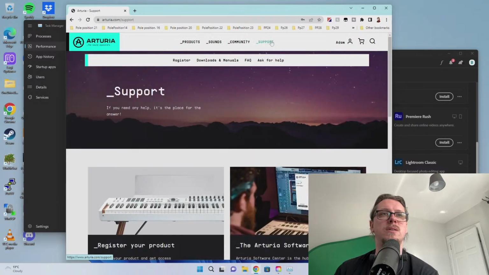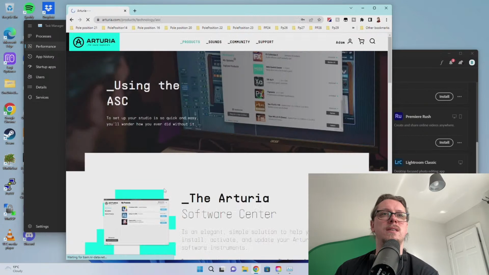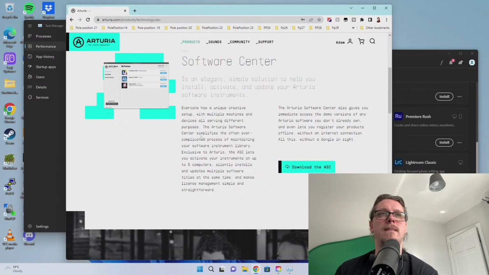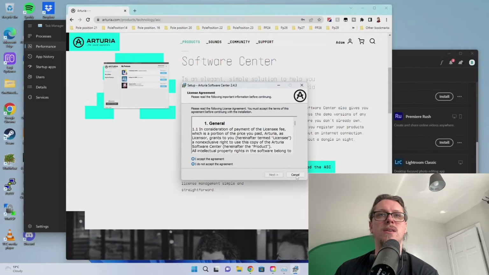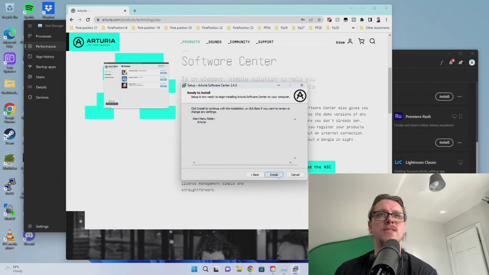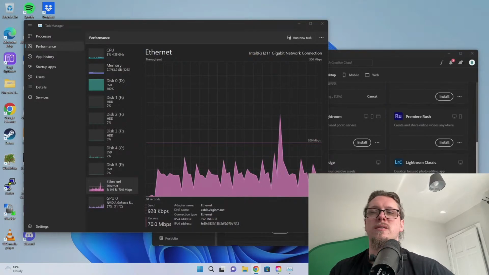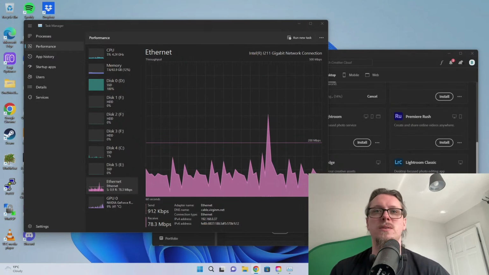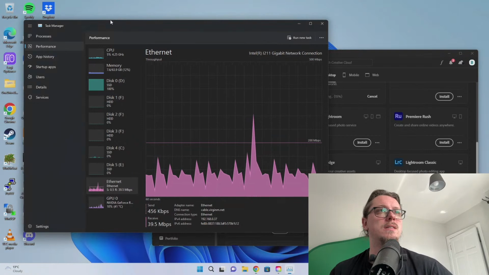Support, is that where I download stuff? Arturia Software Center, that's what I need. Download. Because that's how we get the Arturia stuff in and on. And there's going to be a few of these over the next few minutes, because there's stuff from Isotope, there's stuff from Slate, which I'm not going to be using as much as I used to, but that's a conversation for another day.